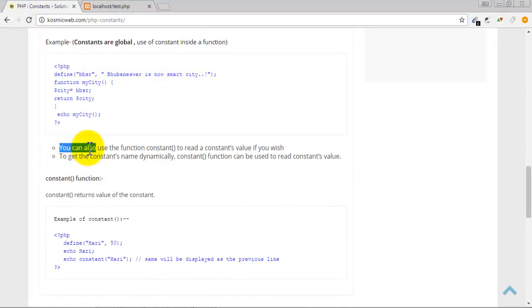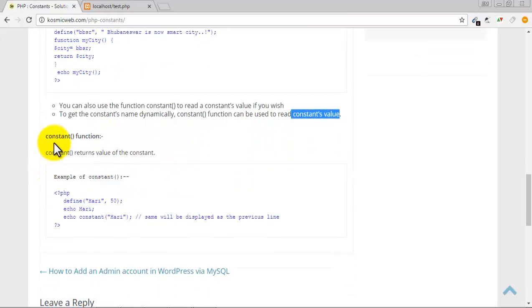You can also use the constant function to read a constant's value if you wish. To get a constant's name dynamically, the constant function can be used to read the constant's value. Now I am going to discuss constant functions. The constant function returns the value of the constant.